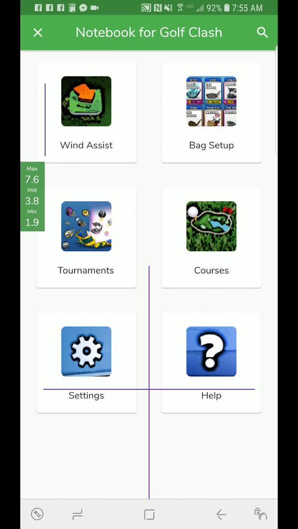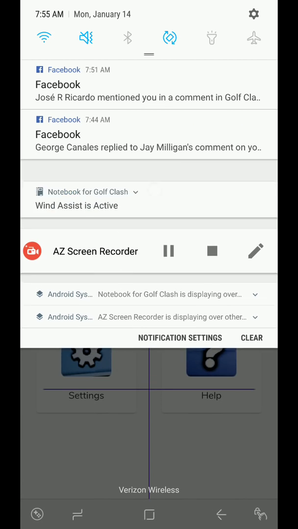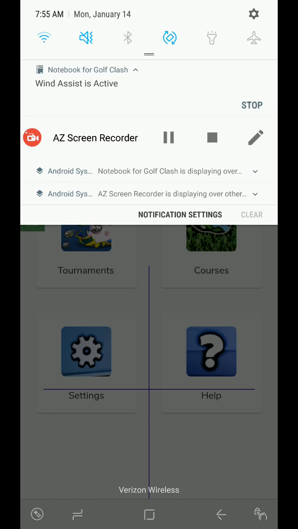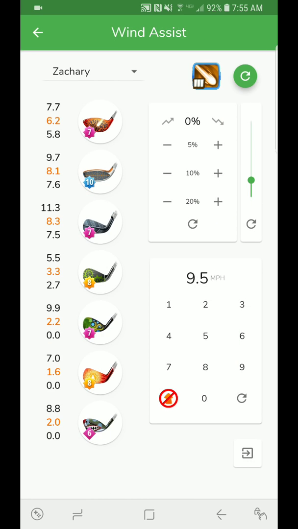But I did want to talk briefly about one additional feature that we added. Here you see the Wind Assist launch. Let's, for instance, close down the notebook app here. You already know that to launch the Wind Assist, we just tap on the Wind Assist button. There's a new double tap feature. When you double tap, you're going to go into this, which is actually the iOS tool.